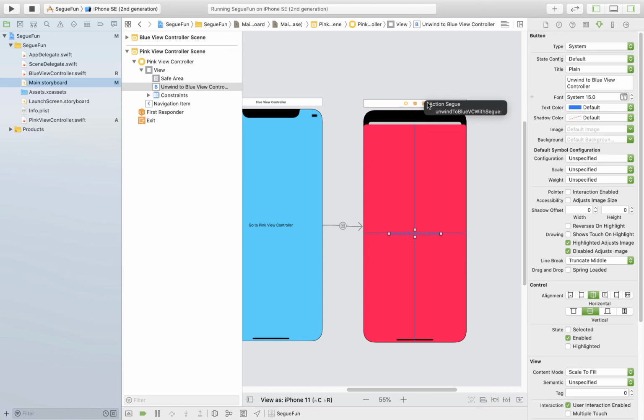Okay, so when I drag up to the exit, it's going to say action Segway, unwind to blue view controller with Segway. This is the method that we define inside a blue view controller that we want to execute when the user wants to exit the pink screen and go back to the blue screen. Okay, it's an unwind Segway. Go back to a Segway, or undo a Segway transition and go back to an initiating or an instigating view controller. So I'm going to click unwind to blue view controller.